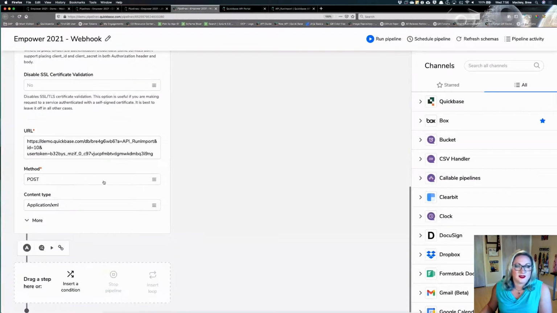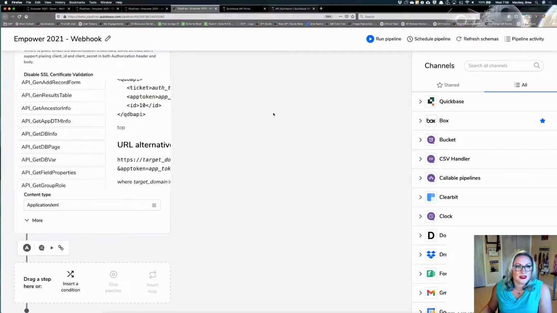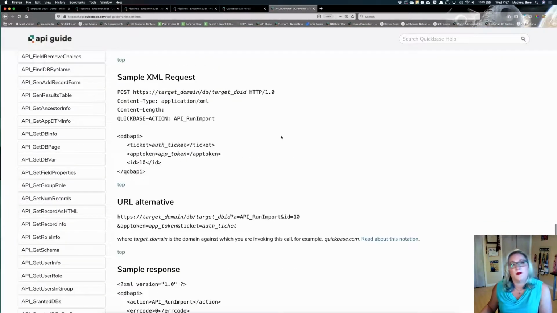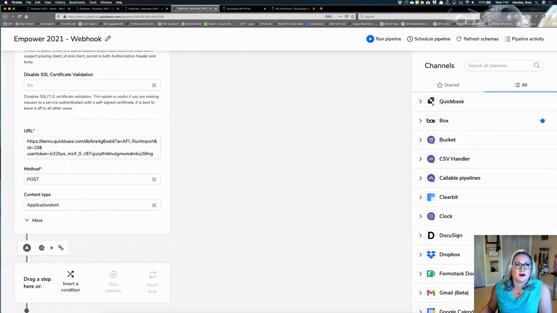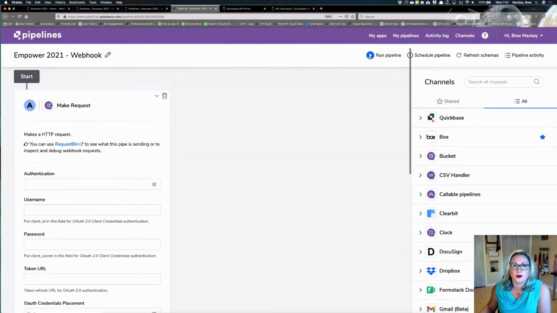And so that is it. This is a post method. Again, we tell you that in here. And then content type, it's an XML API, so it's an XML content type. So we're going to run her.